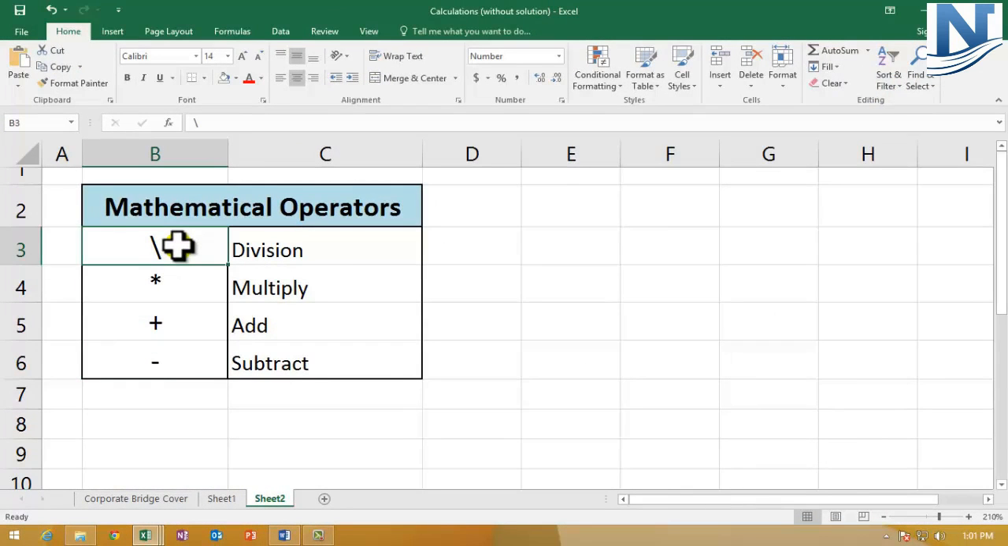Now you must be thinking, where are these signs present? If you're using a normal keyboard, all these signs you will find near the num lock. Where all the numbers are, near the num lock, you will find the slash, that is the division sign. We'll also find the multiplication sign as well as the addition and subtraction signs. But if you are using a laptop, then the division sign specifically, you will find it near the shift key.